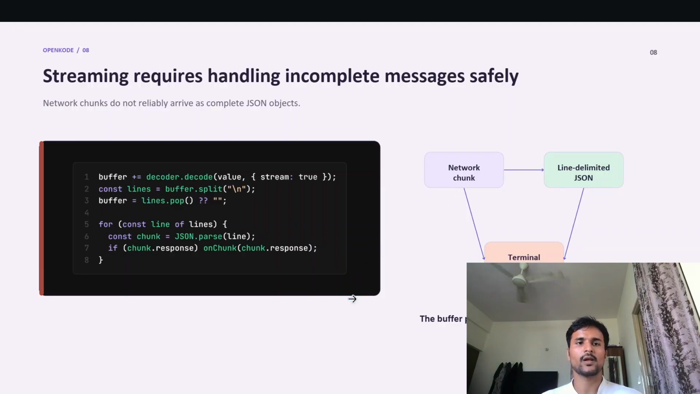Up next is streaming. As I said, network chunks do not reliably arrive as complete JSON objects. That's why we need to delimit it using these slash n lines, so that the buffer preserves an unfinished line until the next chunk arrives.